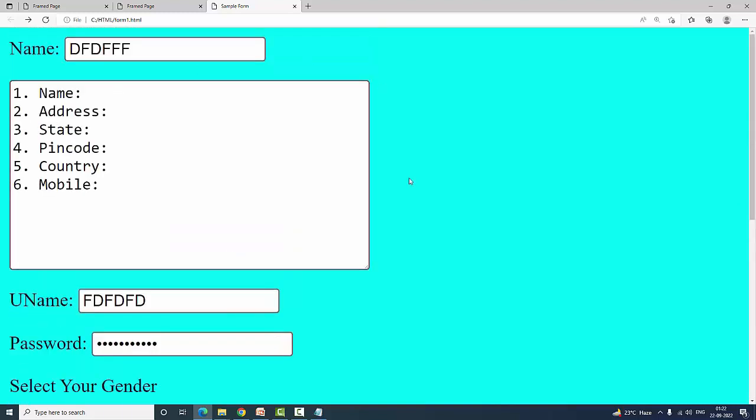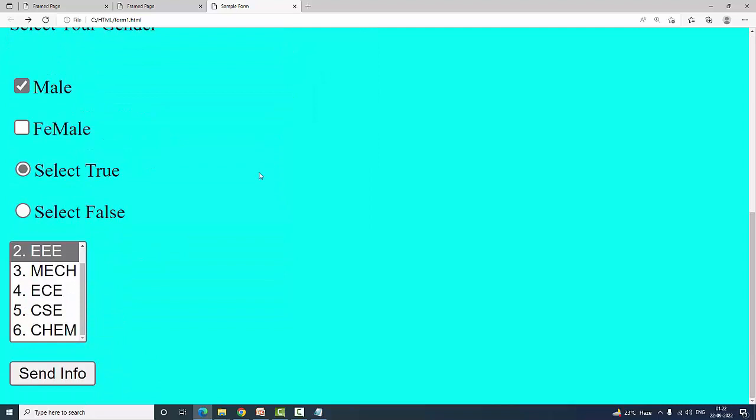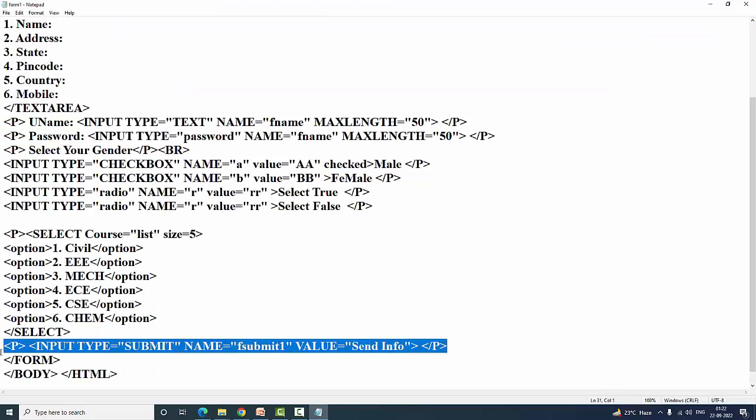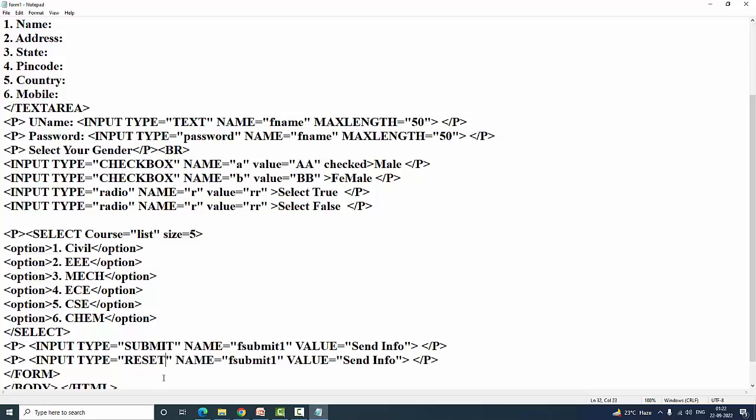Now whatever fields I have typed, if I would like to erase the content of the fields, I need to create a reset button. For that purpose, I am going to create the reset button. It is also similar to the submit button. At the top of the submit button, I am going to create a reset button. Here instead of submit, I am using reset, and here I am going to type the value reset, so that it shows the value for resetting the particular content.